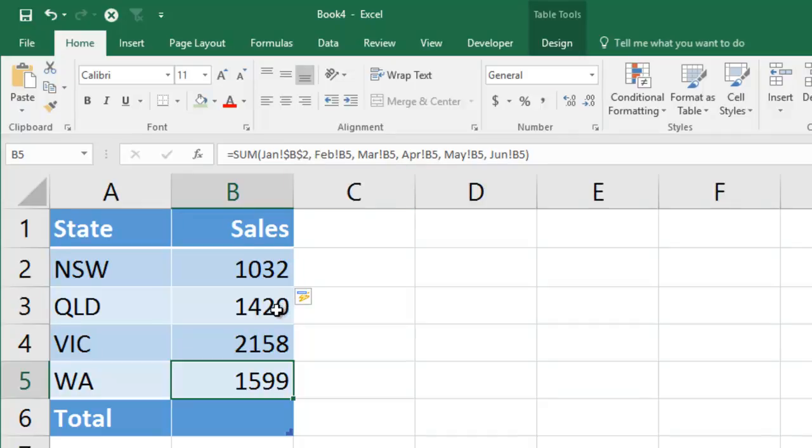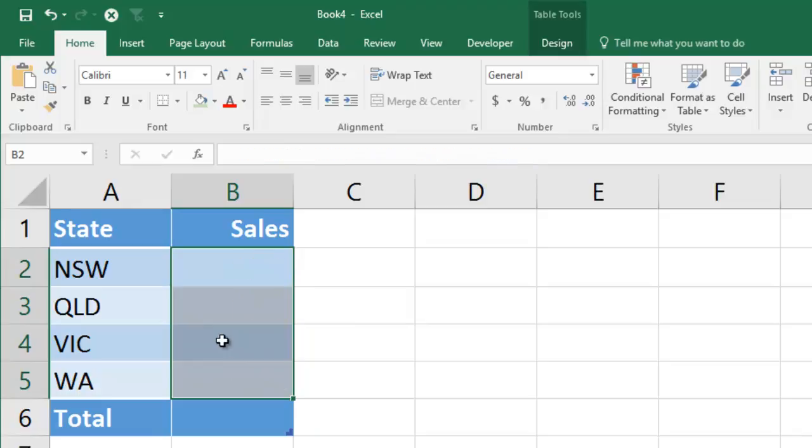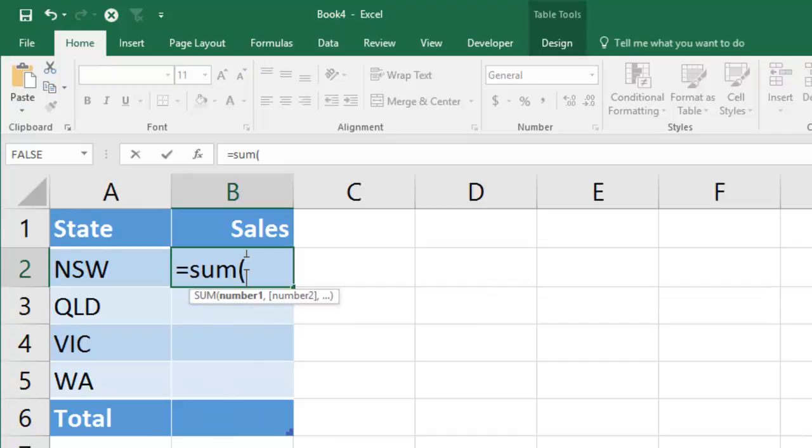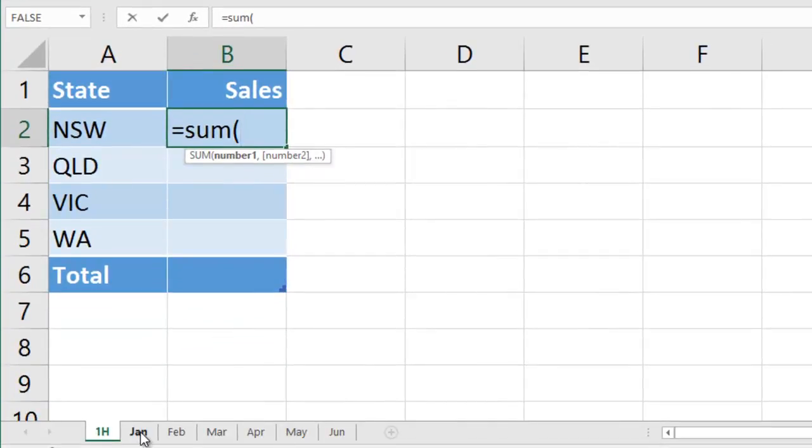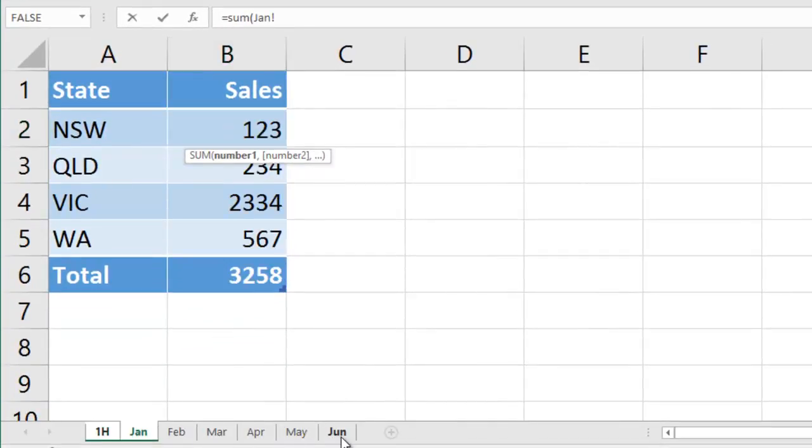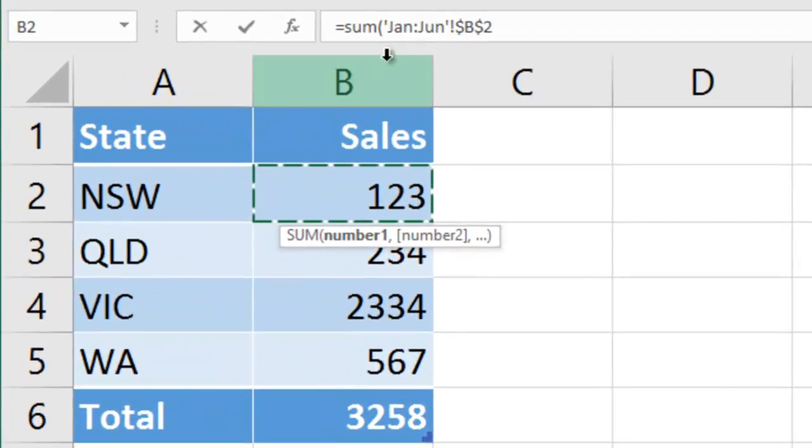So rather than doing that, let me show you how to do a 3D formula, which will get around this issue, as well as creating a much shorter formula. So let's delete these. Okay, this time I'm going to start with that first cell there, and again just start with sum like I did before, but this time I'm going to choose January, then hold shift and click June. When you hold shift, it allows you to select all the stuff between the first click and the second click, and then I select the first cell B2. If you look at the formula, what it's doing is it's picking up cell B2 from all of these sheets and adding them together. Notice how the cell reference there is absolute.